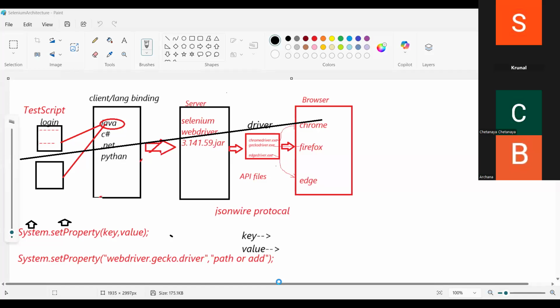Is my screen visible, guys? Can you see my screen? Yes, we can see.